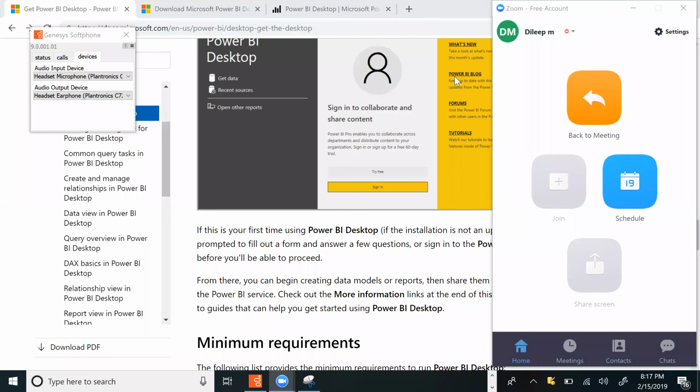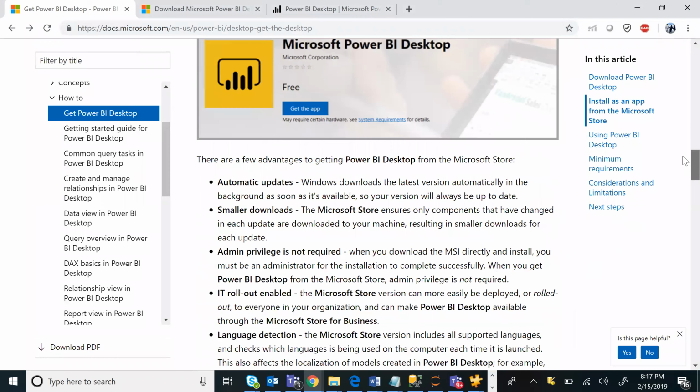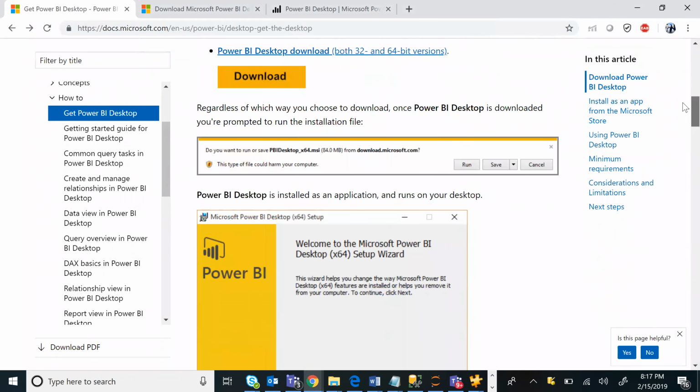Hi guys, today I'm going to discuss Power BI desktop installation. I will show you how to download and install Power BI desktop. We have two different bit versions, 32-bit and 64-bit. So how to choose, how to download, and how to install.